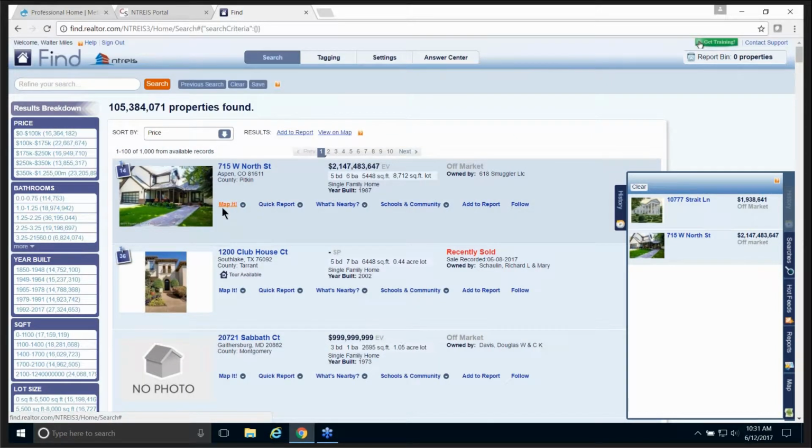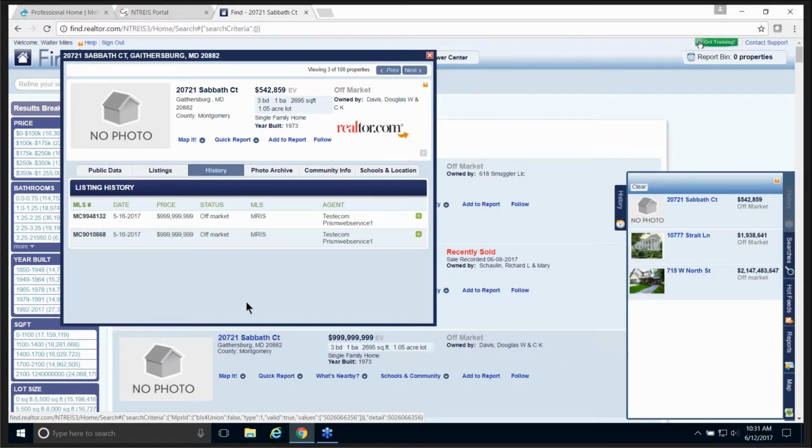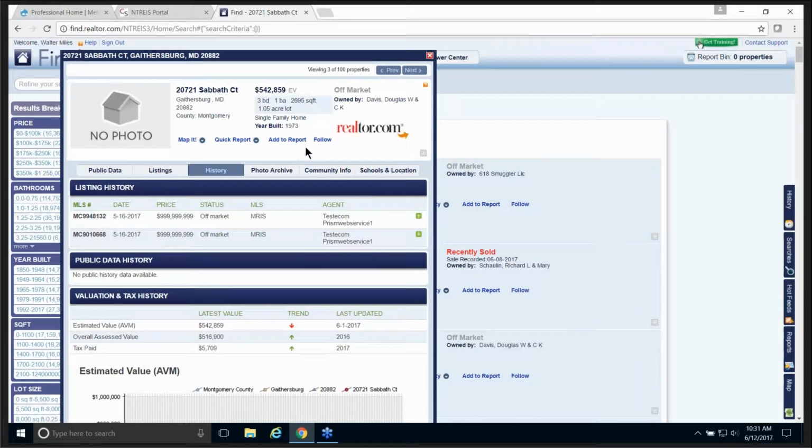So if I come back and look at a property here, I don't really think this is 999. That's almost $1 billion, isn't it? But if I click that and I open it up, see how it just added it over here as one of the properties that I opened? You can clear the history out here if you hit clear, but otherwise it's going to get you back to the properties very easily. Also, you can follow properties.